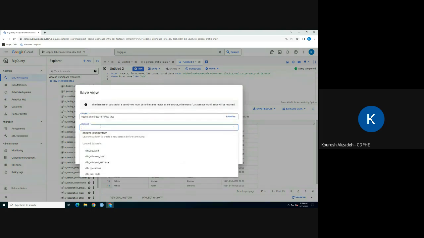Now, we want to choose the right project. The project is sort of the highest level of organizational structure for you. It'll probably say something like CDPHU Lakehouse Production when you're in the live environment. And then you want to choose a data set. And this is where it's important that you're careful. You don't want to put it in the business vault. That's where the main data sits. This is something you custom built for you and your team to work on. So you'll want to make sure you save it in the right spot.